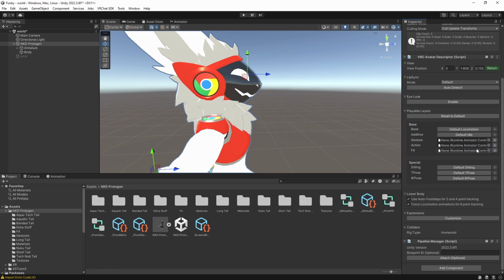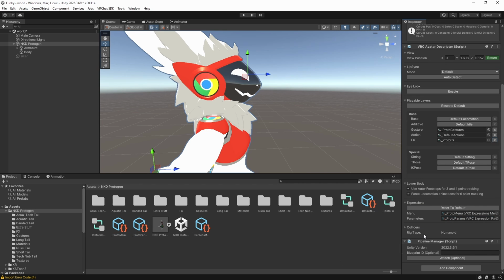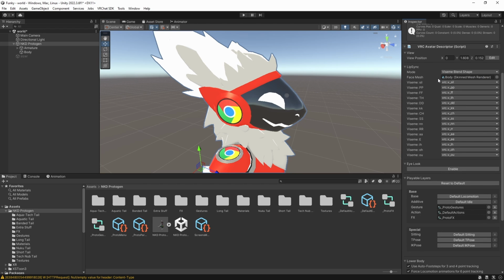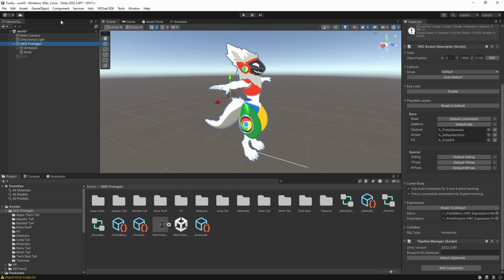This avatar comes with pre-made options we can drag into Gestures, Action, and FX. Hit Customize Expressions. The avatar comes with a pre-made menu and parameters you can also drag in as well. Hit Auto Detect under Lip Sync to turn on mouth movements. We can now upload our avatar.